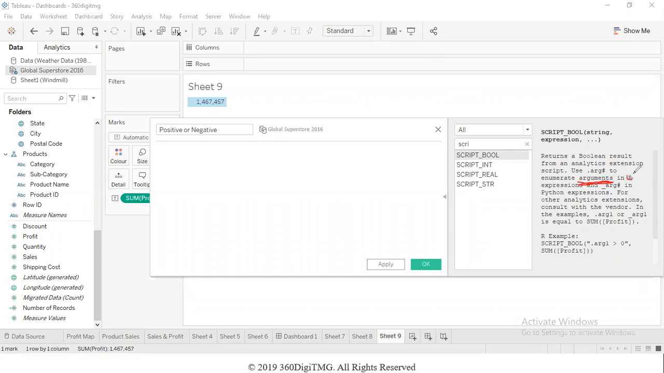If you're sending it to R, then in the script you will write .arg followed by a hash. If you're calling Python through calculated fields, it should be _arg followed by a hash. That is how it will recognize whether the calculated field is going to call R or it's going to call Python.